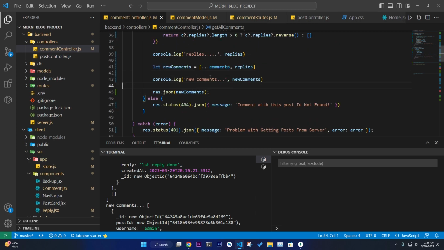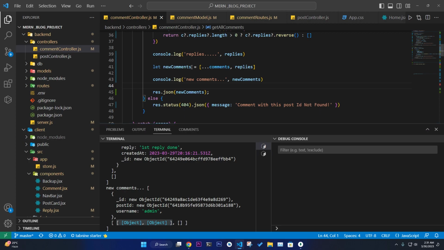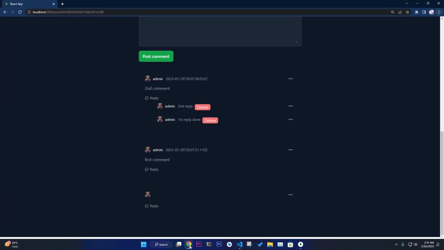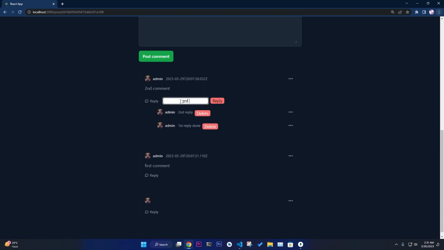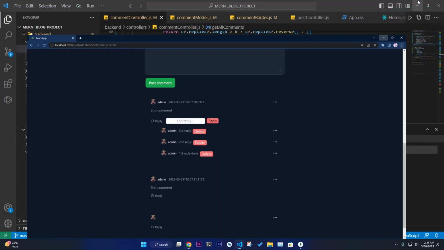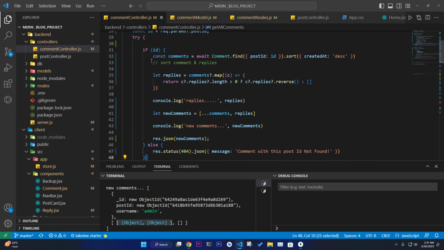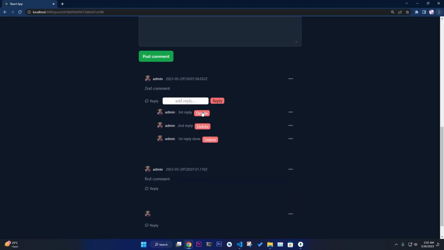Now we should see this in our new comments. So let me check it out. As you can see, our second reply is on the top and our first reply on the bottom. If we add one more reply here, this is our third reply, simple. And as you can see, this is on the top. So we reversed it properly. So now we can just remove this thing.